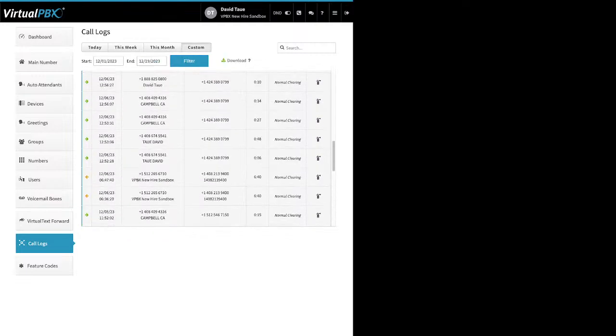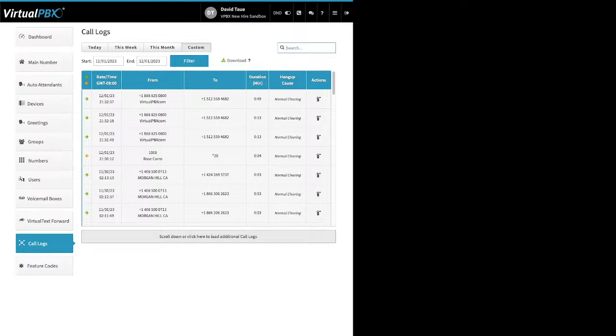With the custom option here, you can change your date range and go further back. The system will let you go back up to a year and download the data. If you need to go further back than that, you'd have to contact our support team. We have to make an escalation for the engineers, but the engineers can only go back up to a total of 18 months. After that, the data is not available.